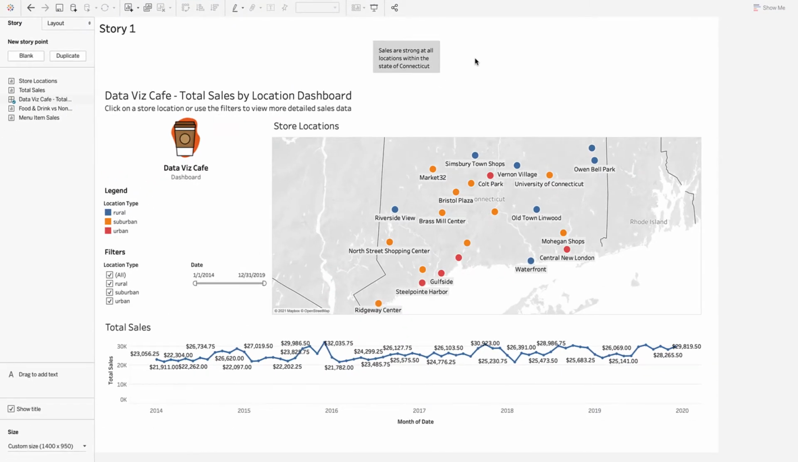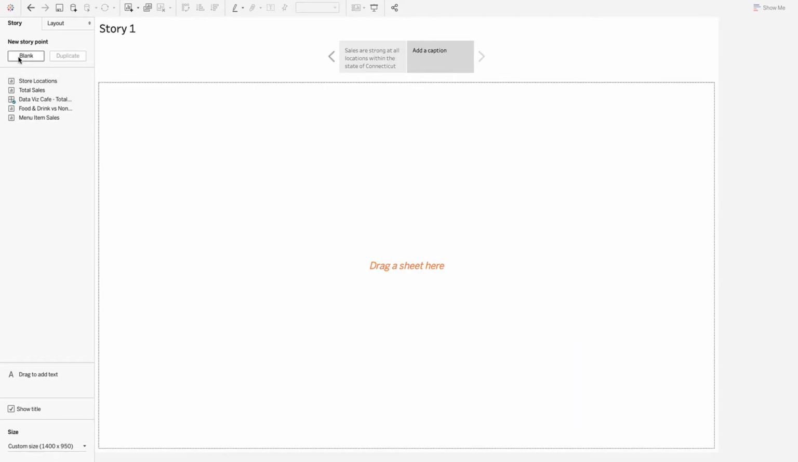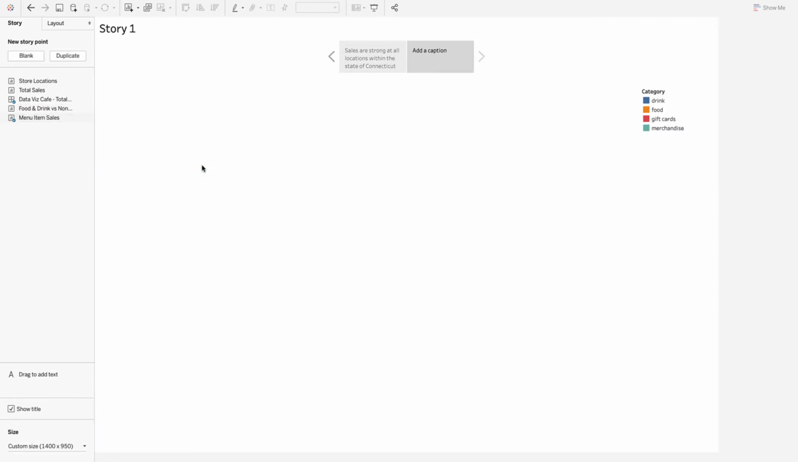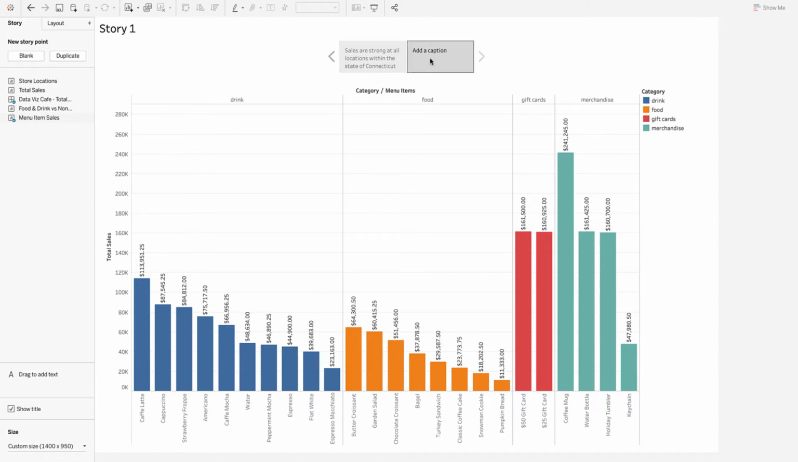The next step to build our story is to add a new story point. We can do this by clicking on either blank to start fresh or duplicate to copy an existing story point. We will choose blank and drag our menu item sales visualization onto the sheet. We will also add text to the caption.